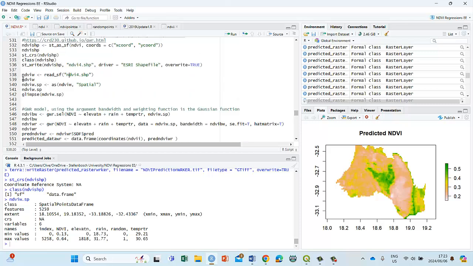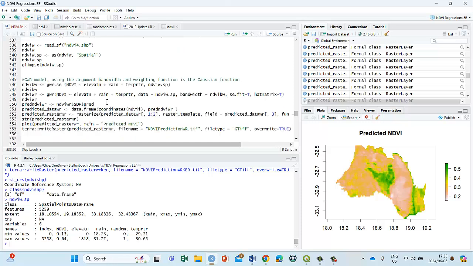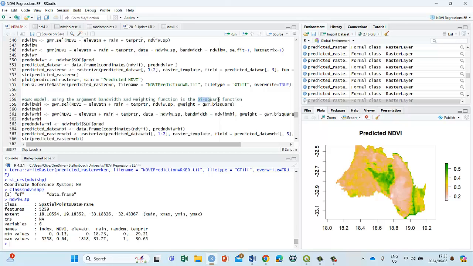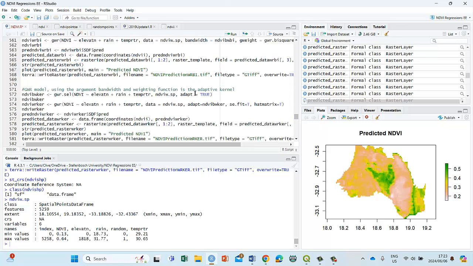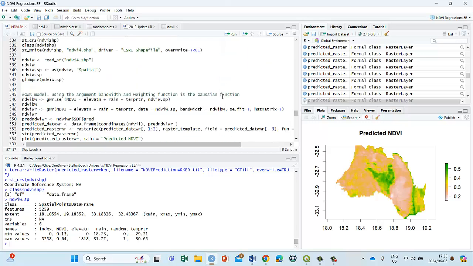In essence, within the geographically weighted regression, I'm going to run 3 models. One uses the Gaussian function to determine the bandwidth. The second one uses the bi-square function to determine the bandwidth. And the third one, I'm going to use an adaptive kernel. There's more that you can do, but these are the 3 main geographically weighted regression models.